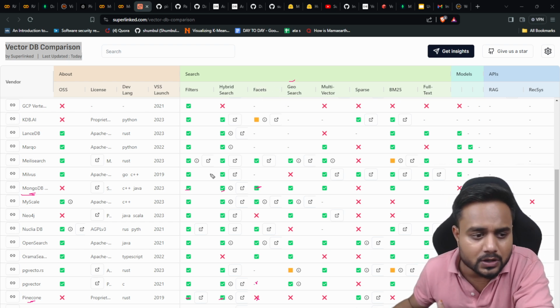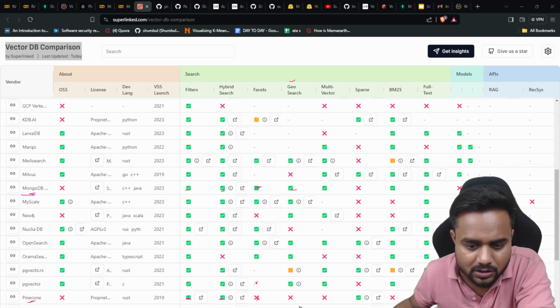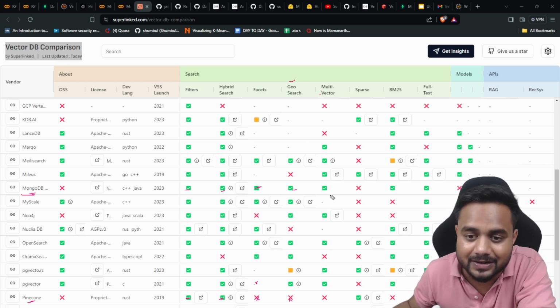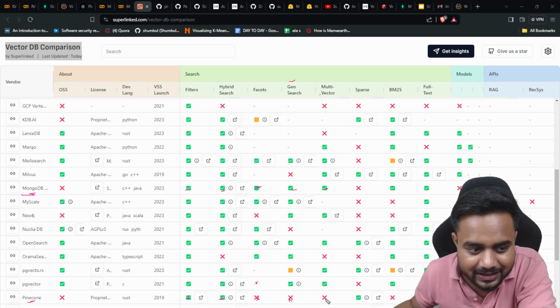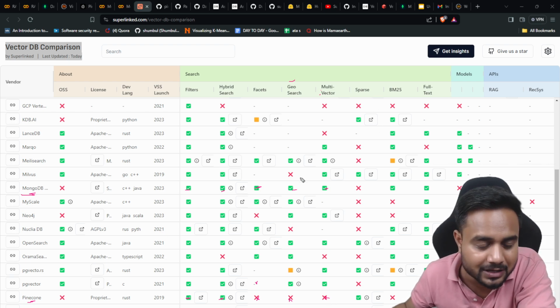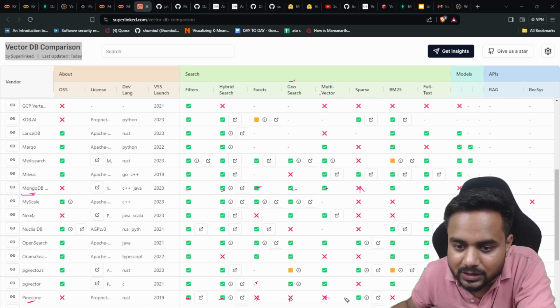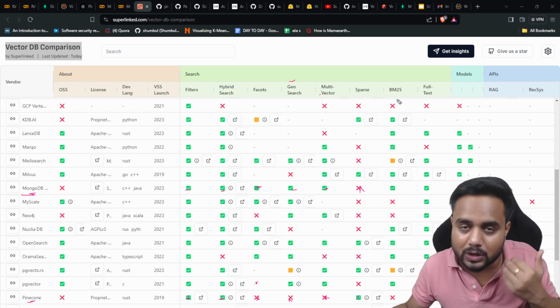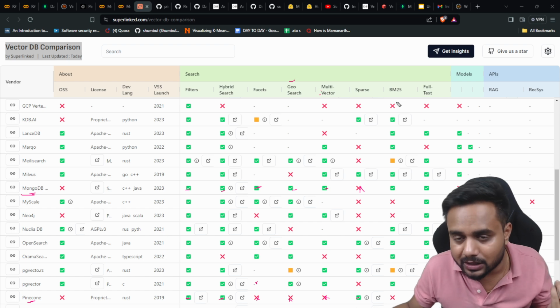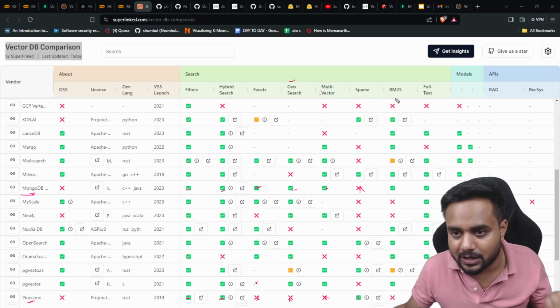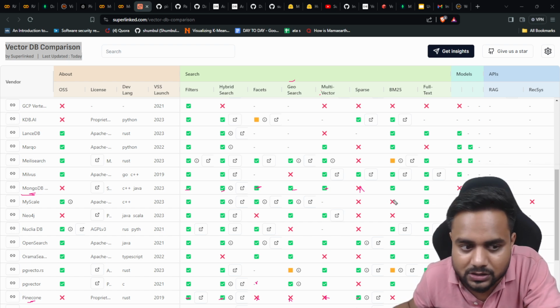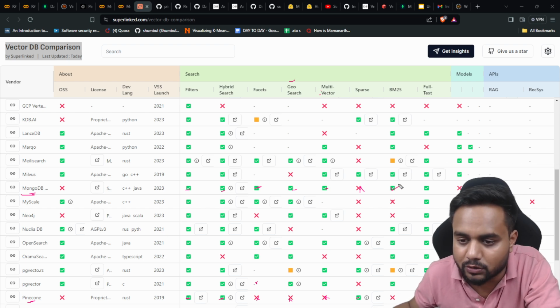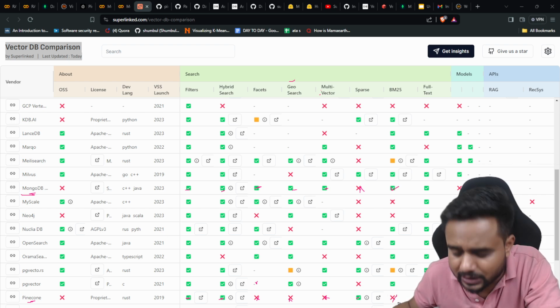Now geo search, so it is providing the geo search, and the other one is not providing it. Now multi-vector, here it is providing the multi-vector, but this one is not providing it. Now sparse vector, this one is not providing the sparse vector, but Pinecone actually is providing the sparse vector. Now BM25 is related to multimodality, so images, text, tables and all. So here it is providing you this, and it is not providing you that. Here it is providing you that, and here it is not providing you that.